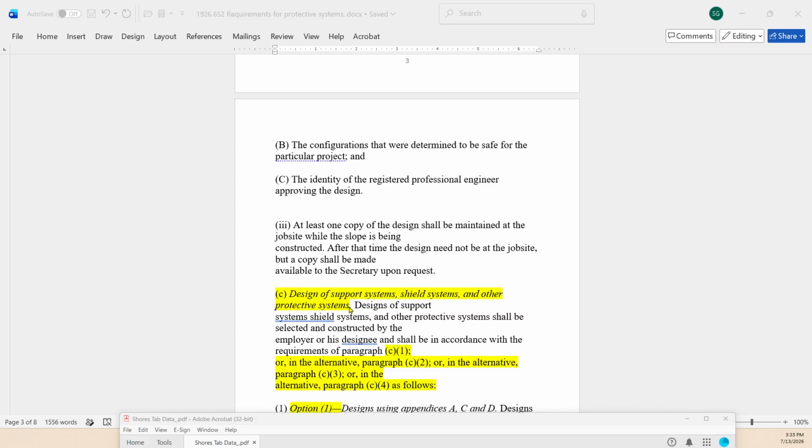Okay, that's the one thing I really wanted you to know, that there's really two sections to this 651 that are important, and that's paragraph B, what I just showed you, and paragraph C. Now, there's a lot within these two paragraphs, C and B, but just know it's there.